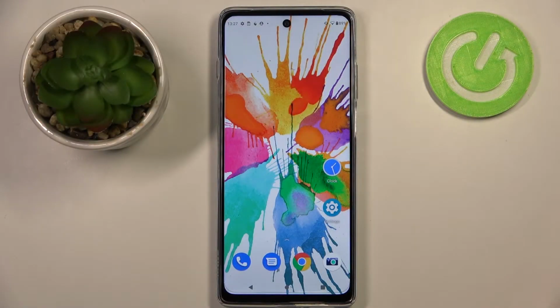Hi everyone, in front of me I've got Motorola Moto G200 and let me share with you how to activate automatic system updates on this device.